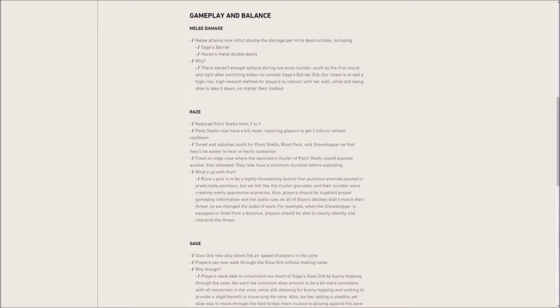Melee attacks now inflict double the damage per hit to destructibles, including Sage's Barrier and Haven's metal double doors, which is the little mid part where you need to shoot them first in order for them to become wall bangable. Why? There weren't enough options during low econ rounds, such as the first round and right after switching sides, to combat Sage's Barrier Orb. Our intent is to add a high-risk, high-reward method for players to interact with her wall while still being able to take it down no matter their loadout.